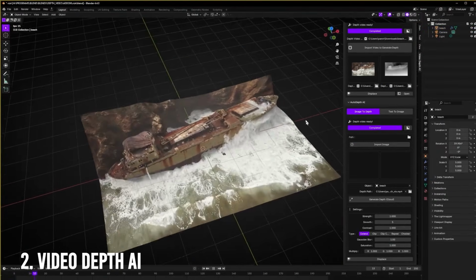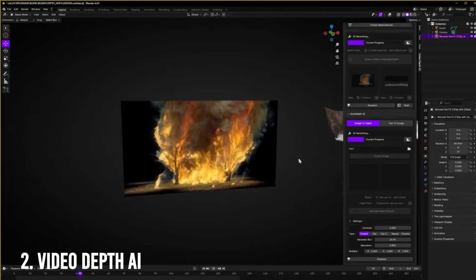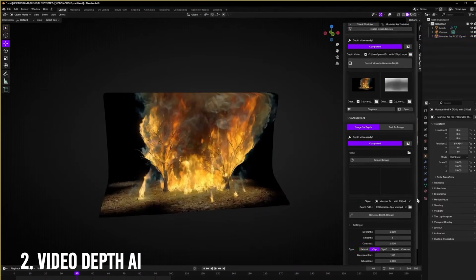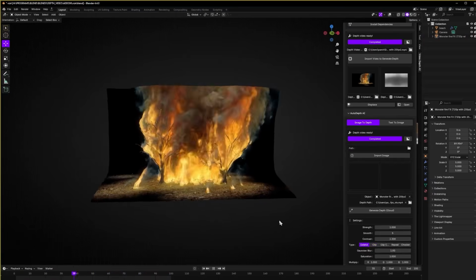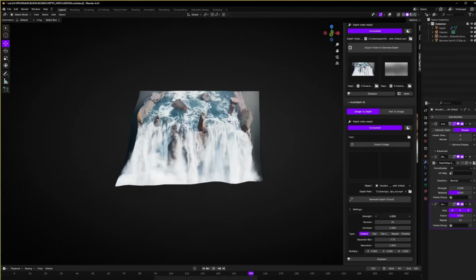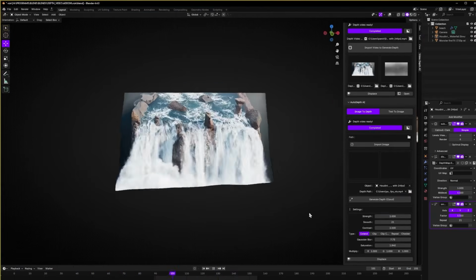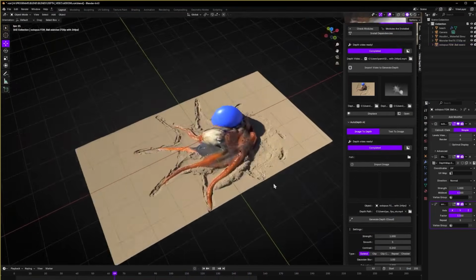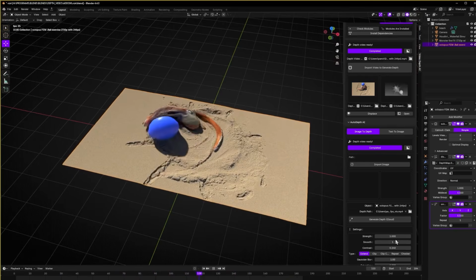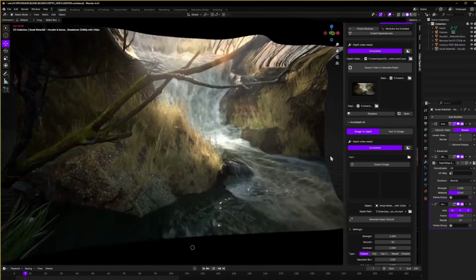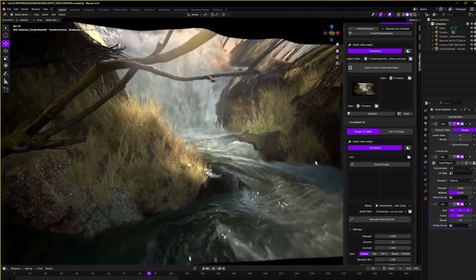2. Autodepth AI. Autodepth AI is a Blender add-on that uses artificial intelligence to convert ordinary 2D videos into animated 3D scenes by generating depth maps for every frame. Instead of manually creating geometry, the add-on estimates the distance of objects in the video and uses that information to create 3D displacement or mesh animation.